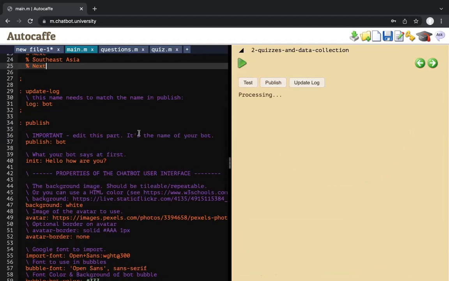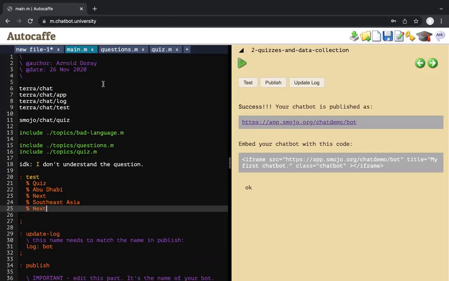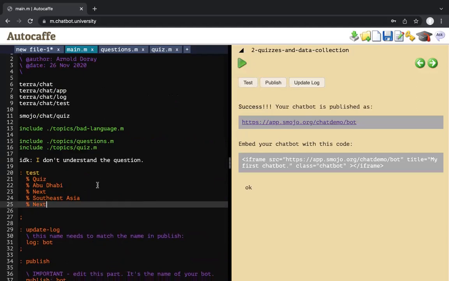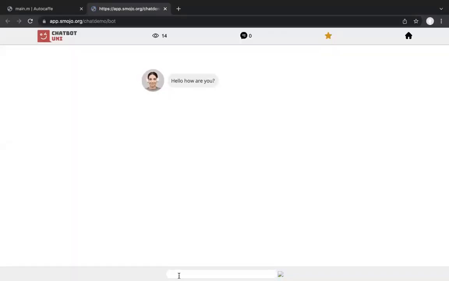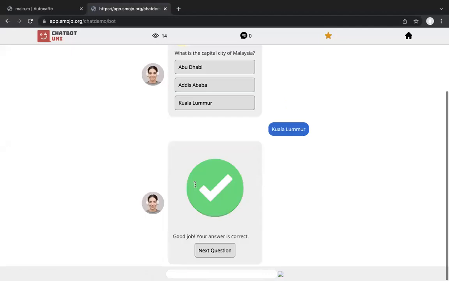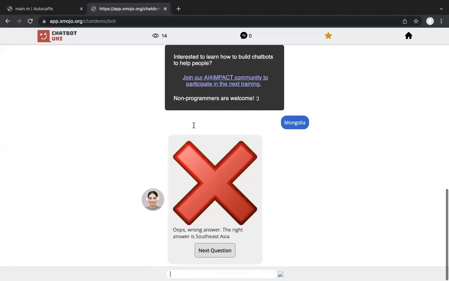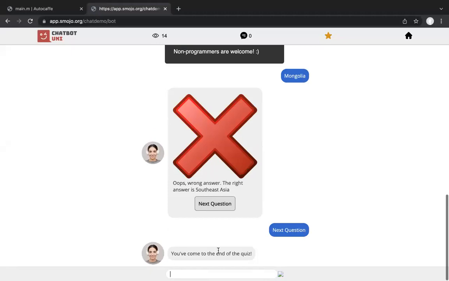It's published under, what is it called again? This is called chat demo/bot. Okay, so let's just try this out here. All right, quiz. Right, so you can see here, I'm going to try Kuala Lumpur. Says great. Next question. And I say Mongolia, for example, right? And I say, ooh, wrong answer. Okay, next question, and I'm exiting.